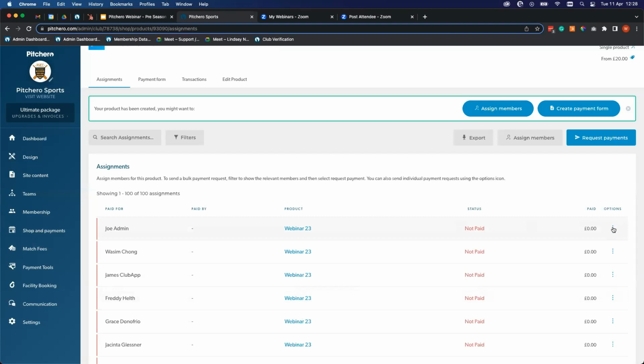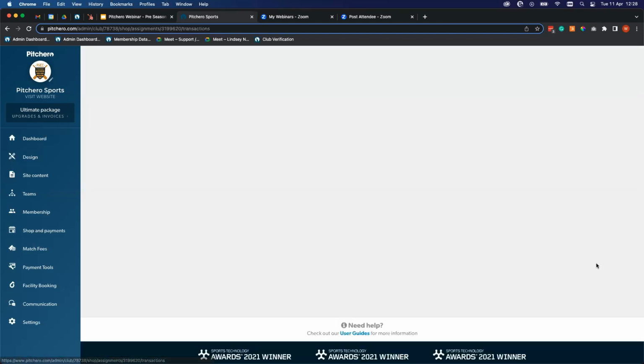However, if you had a training session or a sign up night and someone said, here's 200 quid for my annual subs, you can actually mark it as a manual payment. So you just go to the 3 little dots on the right here, hit add a manual payment.